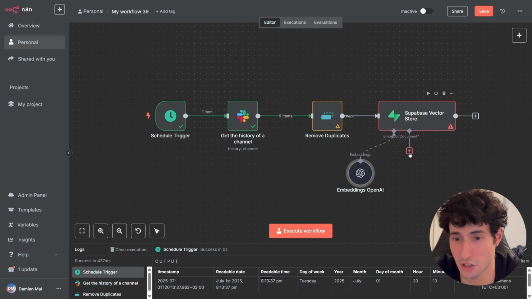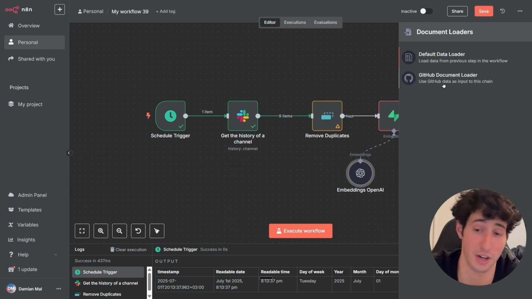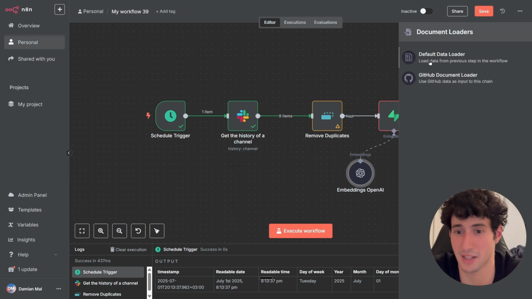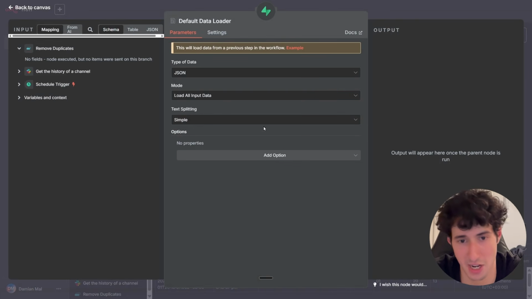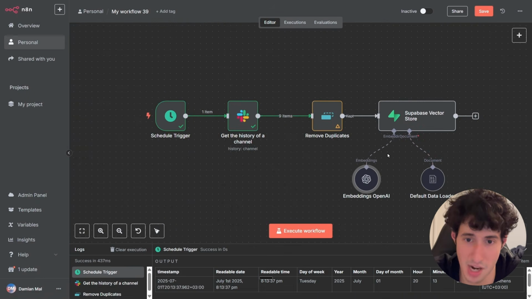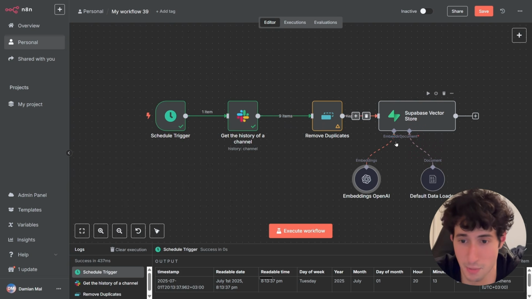So now we have to come over here, click on document, and insert our document loader, which we can choose from default data loader and GitHub document loader. Well, to make your life easier, just come over here and select default data loader and leave all of the options exactly as they are. You basically don't need to configure anything. So now you simply click off of this, and it's time we test to see if we're able to insert the documents inside a Supabase vector store.